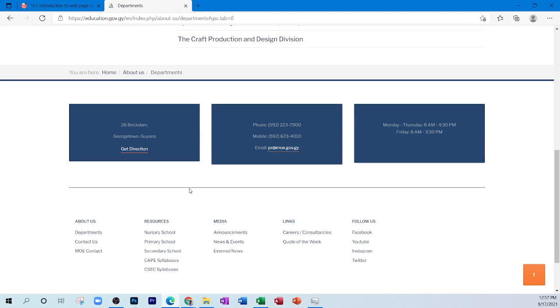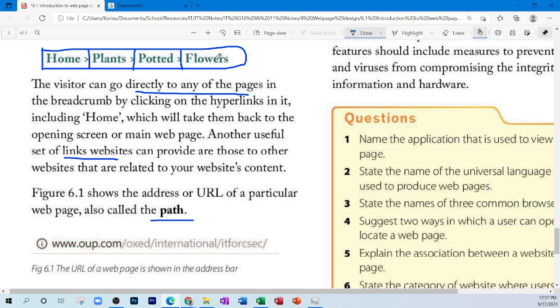That way, that would be another usage. Good. But that is how persons make use of hyperlinks.